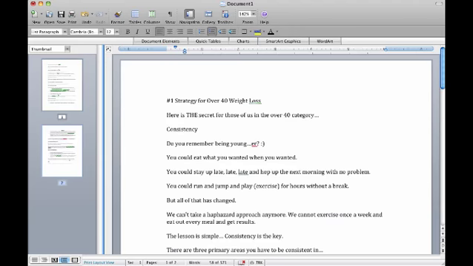Okay, so I've written the article. It's not edited yet. We can go back and do that another time. That's not really important at this point as we're getting set up. So the #1 strategy for over 40 weight loss. Here is the secret for those of us in the over 40 category. Notice I said us, I'm including myself in it.